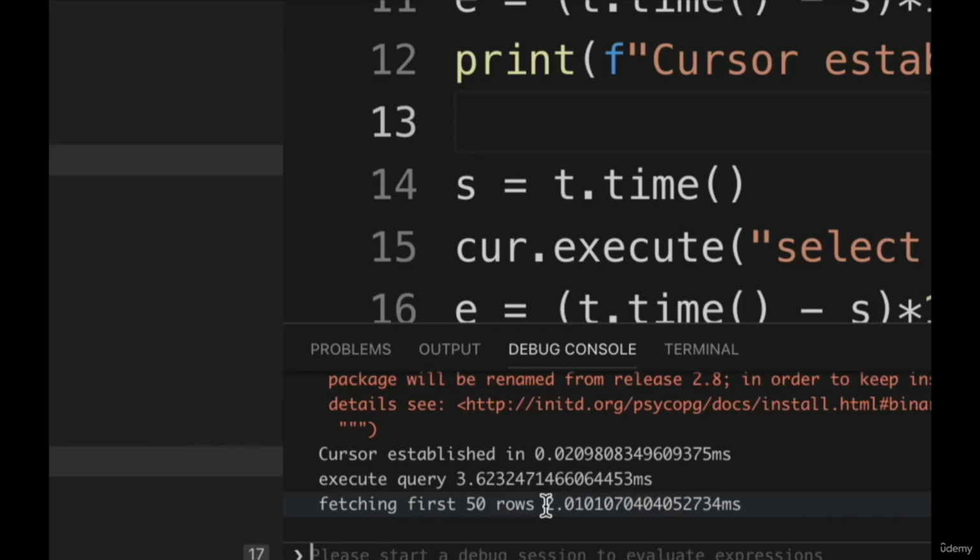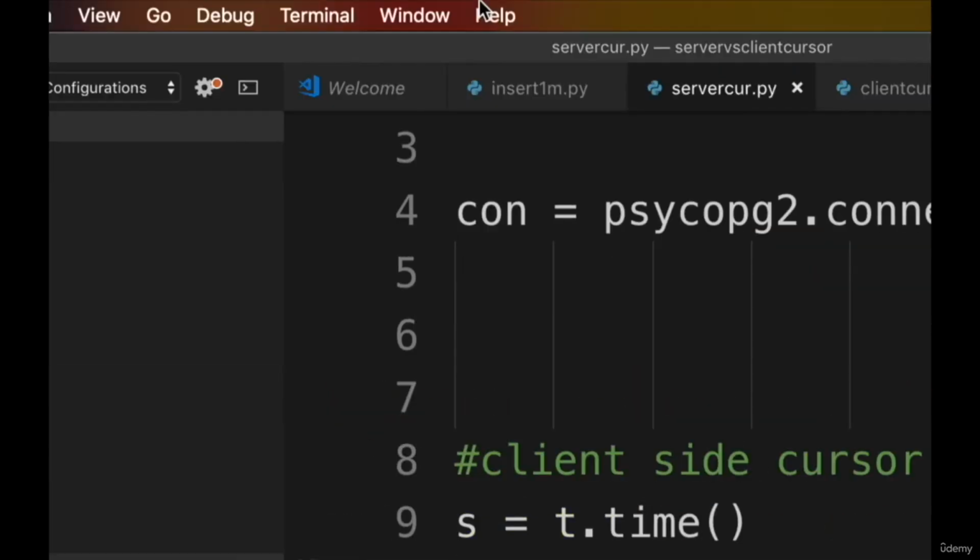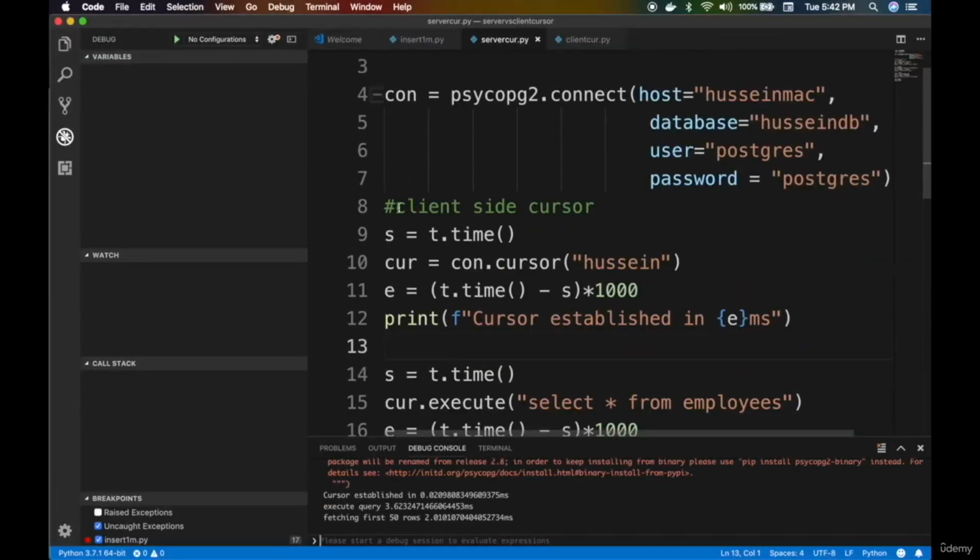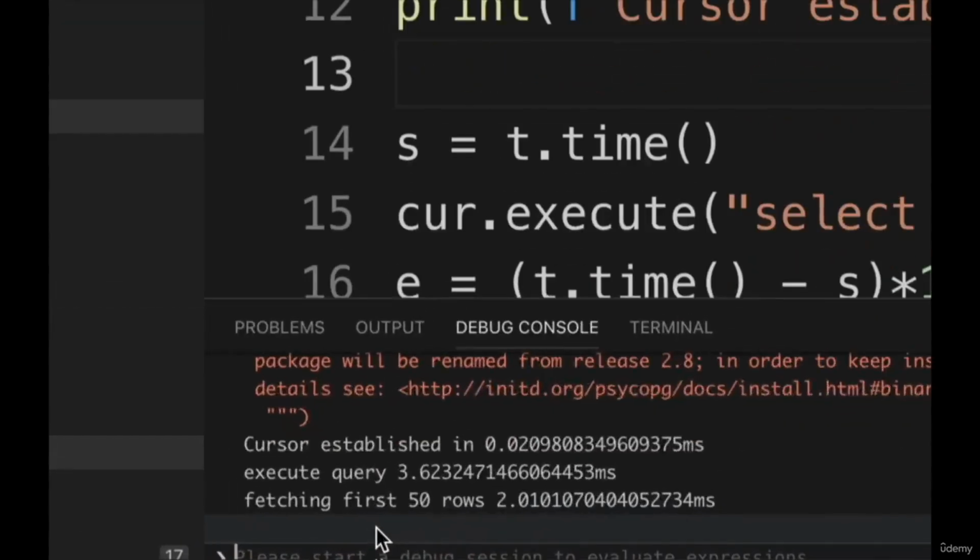And if we do a loop, we can see how long it's going to take. Every 50 rows is going to take 2 milliseconds, right? So there you have it, okay? You have client side, where if you execute, you pull everything to the client. And then server side, you leave everything on the server, but you will have to do some round trips going back and forth to fetch the results, okay?